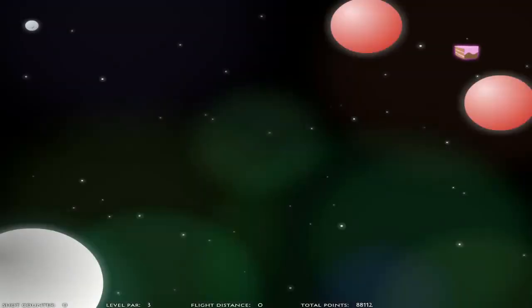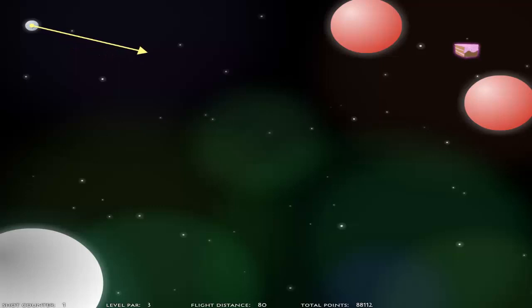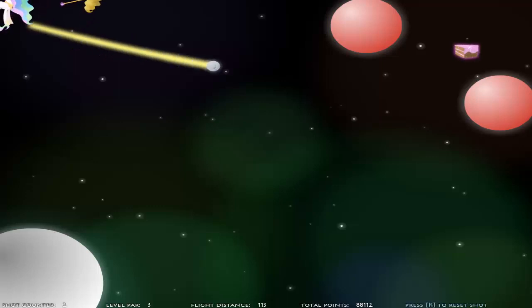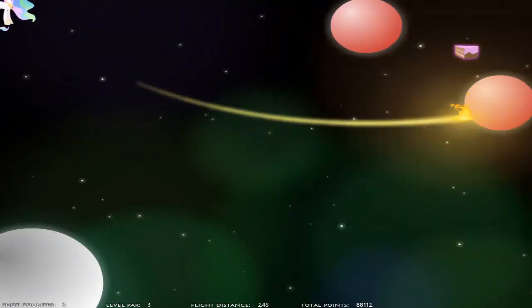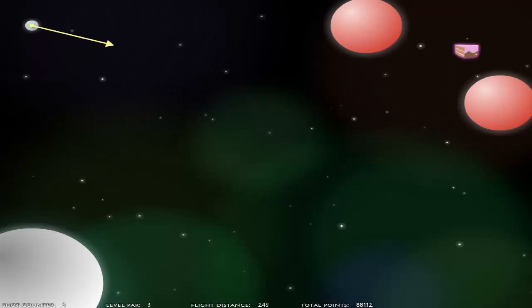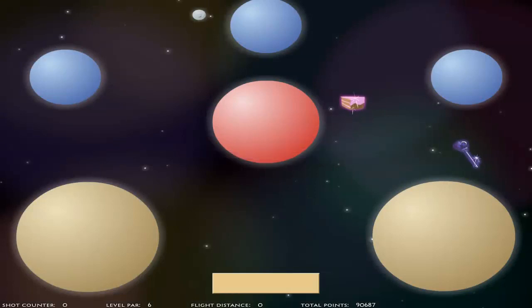We got the super anti-gravity planet back down there. So I have to shoot it like this. Oh, I almost had it. Maybe not as strong as I was suspecting. That was a bit too slight. And yes! Didn't get par, but I got it in very few shots still.